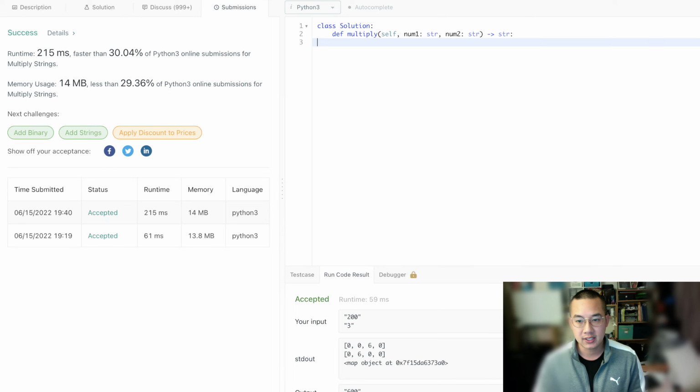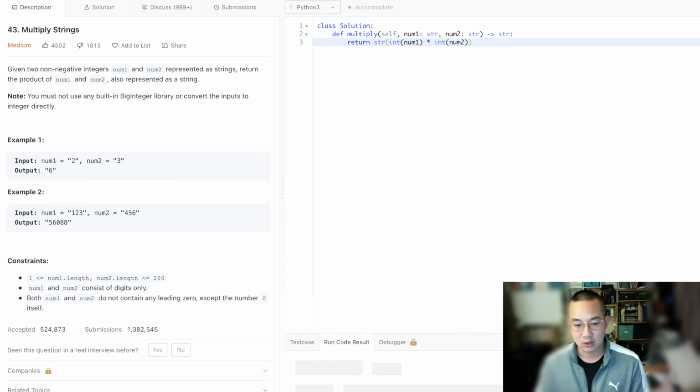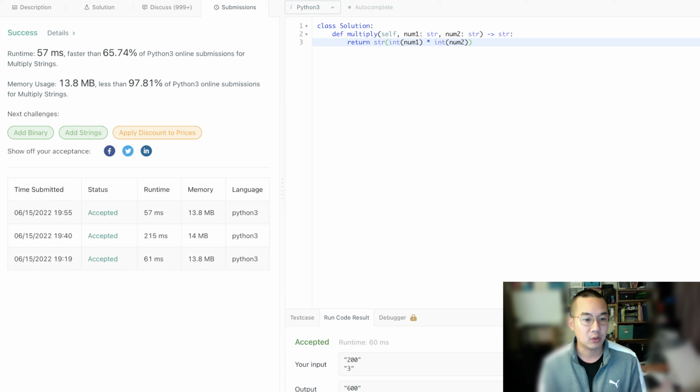This is quite interesting. In this particular problem, we're just trying to do a multiplication of string type integers. And you would think that we should just do this all in one line. Of course, we're doing a string, so we need to turn the int number 1 into an int times int number 2. And that's it. Run the code and submit. So with that, we have a pretty quick time and very low memory usage.